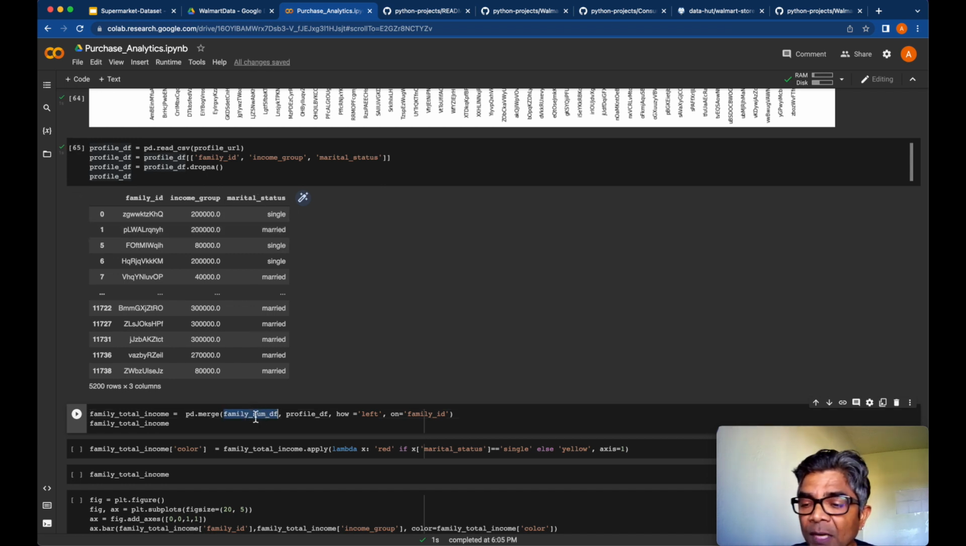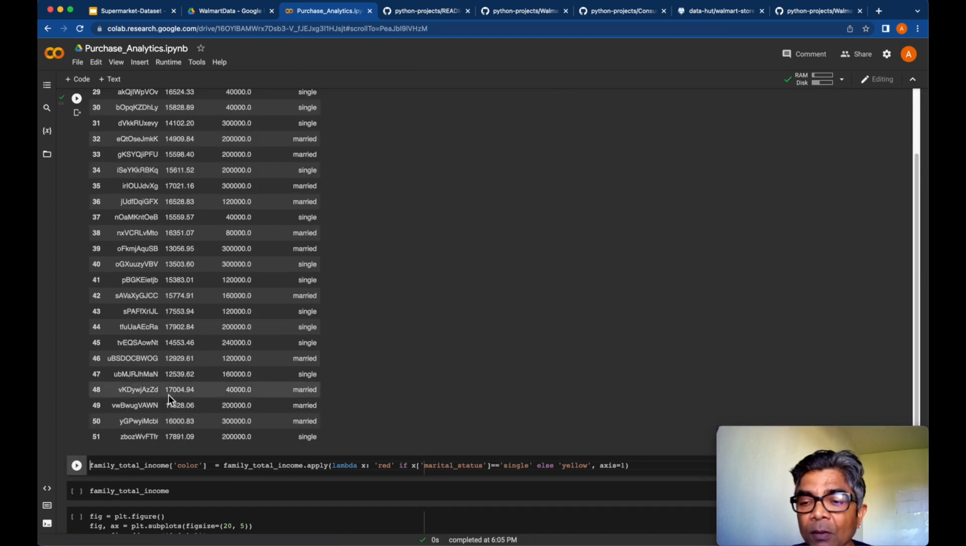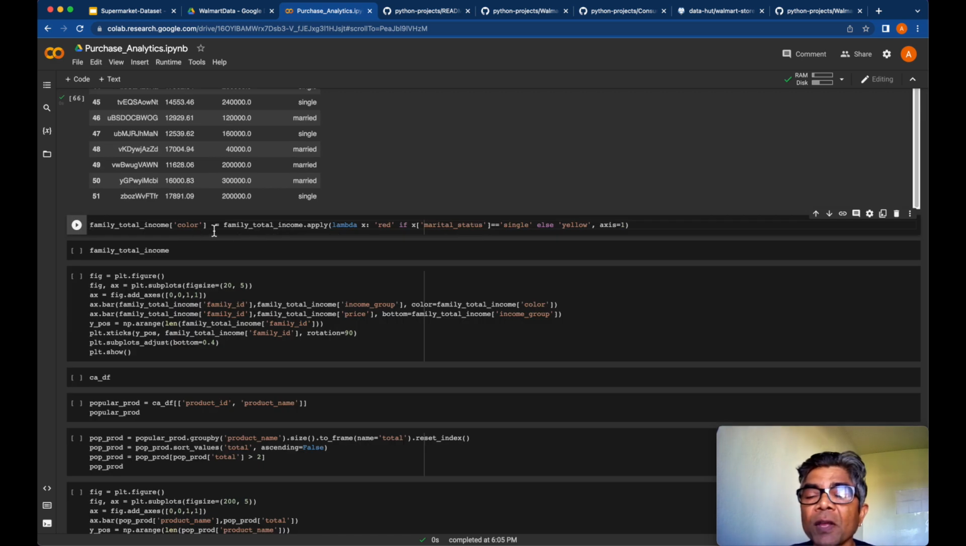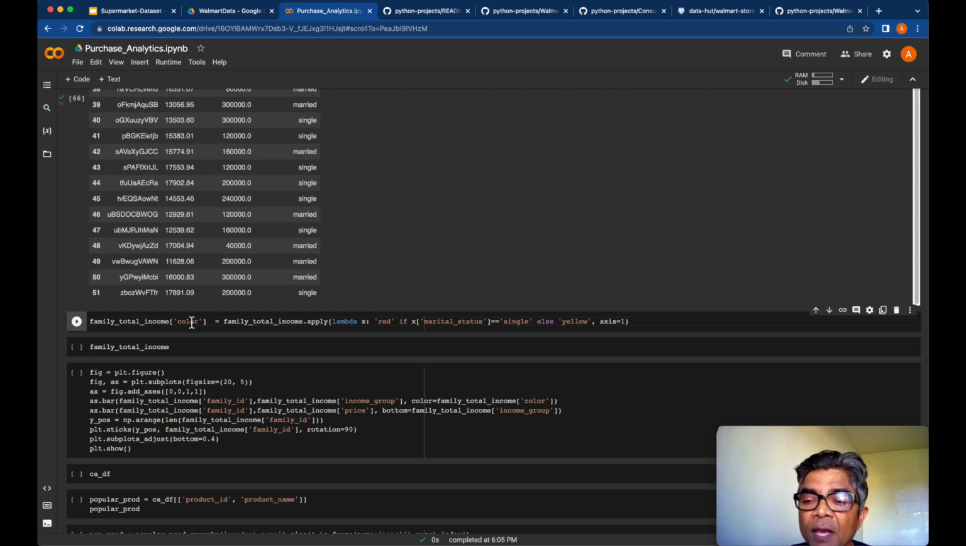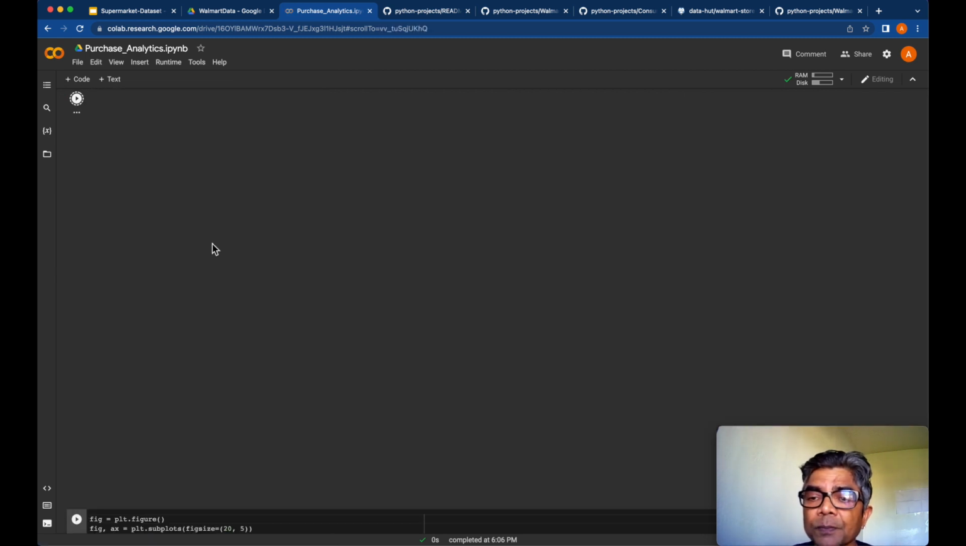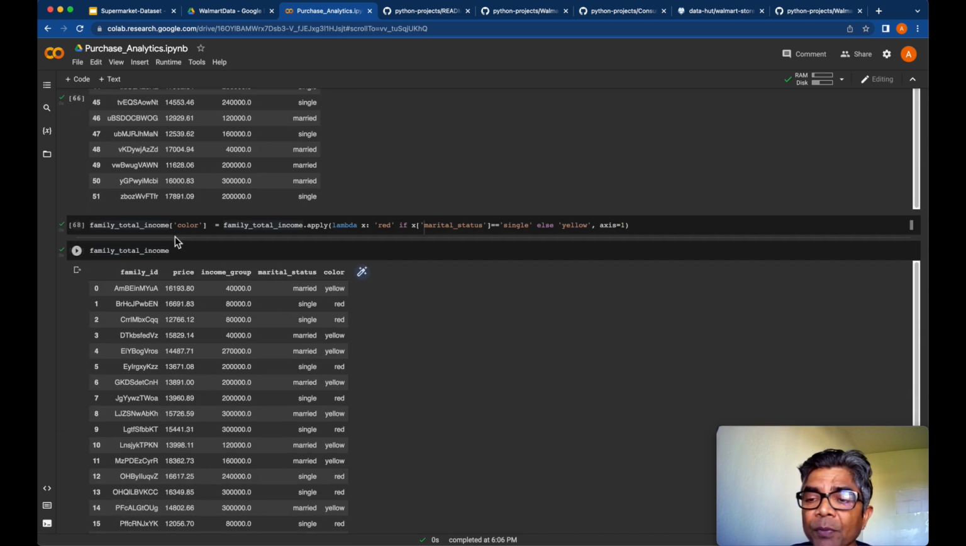Based on that, we merge again, exact same thing, and now our new data set will have even the married and single information here. So everything we already saw so far, and now we also have a column which shows marital status. Now what we are trying to do is, based on marital status, add a new column called color. And here is just a lambda function. What it does: if the marital status is single, make it red, otherwise make it yellow. Family total income. Oh, I didn't run this. After I ran the color column, you can see married is yellow, single is red. I should have the opposite. Married is red, single is yellow.